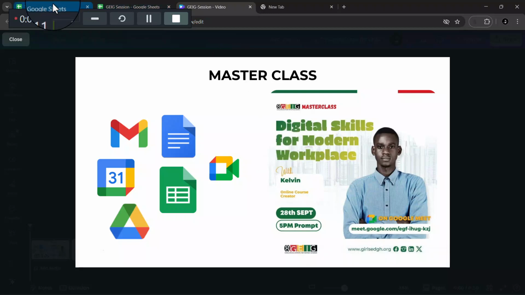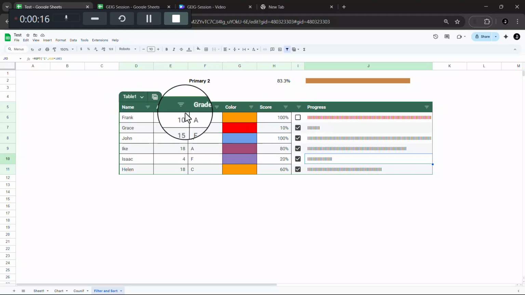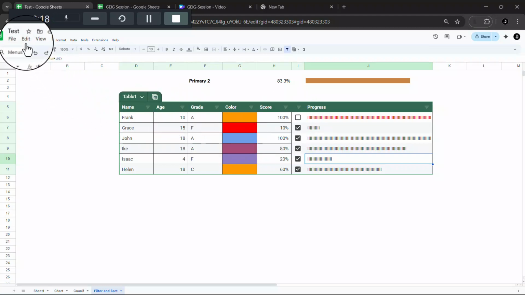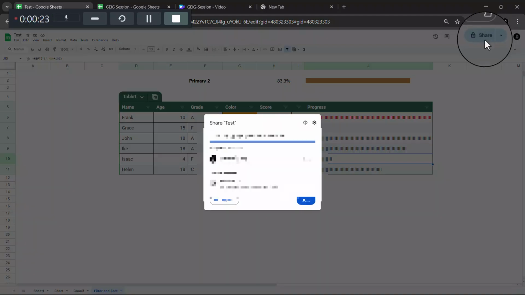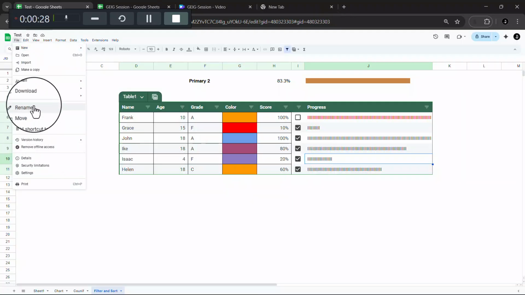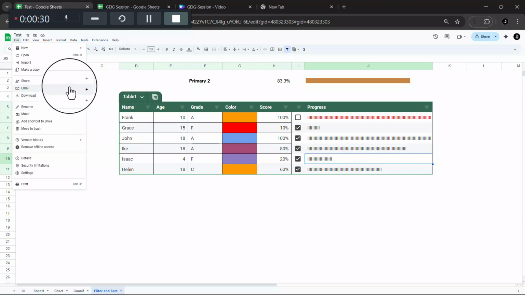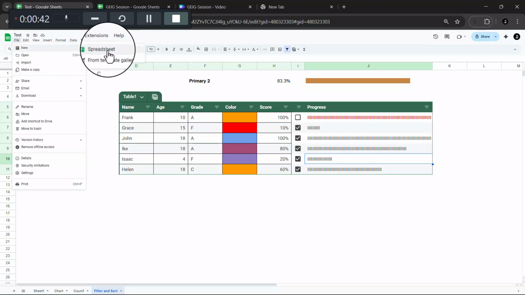Okay, so far we've done a whole lot of things, from dynamic progress bar, then formatting, filtering, naming, having offline capabilities, sharing. Then we have downloading in various formats, emailing within your Google Sheets. Then you can also make a copy. So you can always make a copy. If you want to create a new document, you can just click here and then go to spreadsheet. Like we'll create a new one.